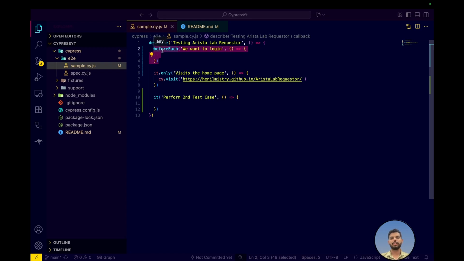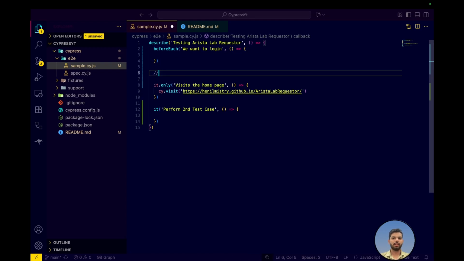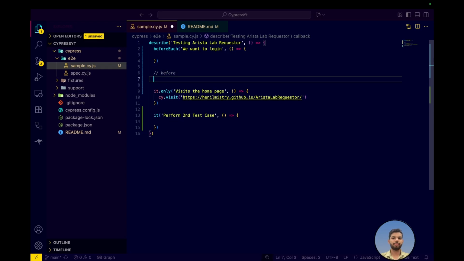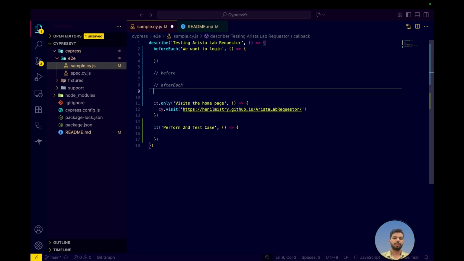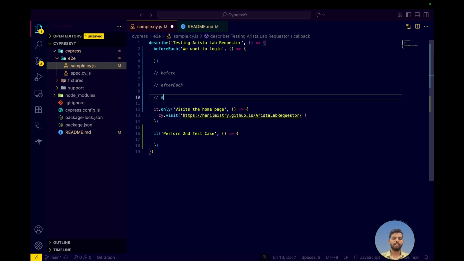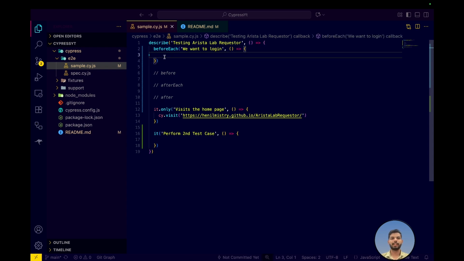There are 4 hooks in Cypress. First is beforeEach, second is before, third is afterEach, and the last hook is after. And by the names you might know that beforeEach means that before each it block is executed, this beforeEach hook will be executed. So whatever code we put over here will be executed before any of these it blocks.